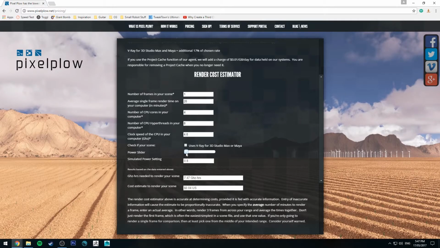And the power slider, this will indicate if you want to increase the speed. Essentially, you increase the power slider. We're going to keep it at 0.8, which is going to keep the budget very low. And we'll get our cost estimate down the bottom here. For 1 frame, it's going to cost you 4 cents. So if you extrapolate that to 100 frames, it's going to cost you $4.